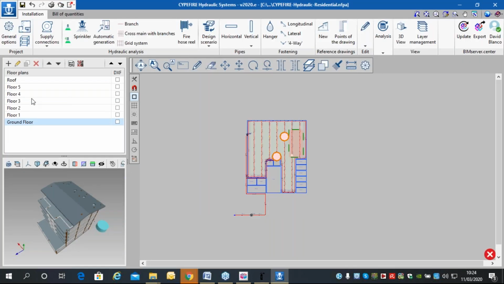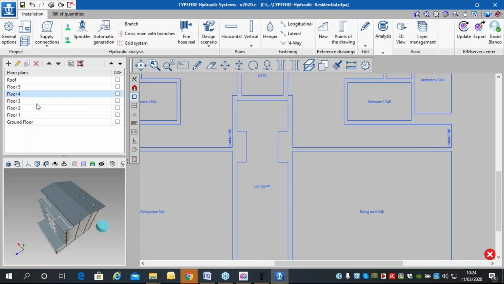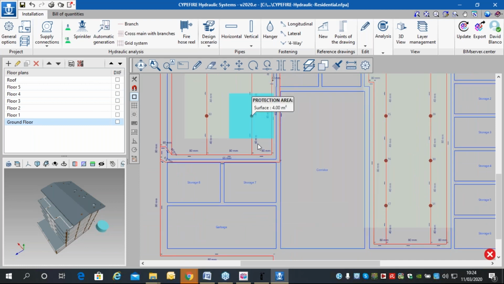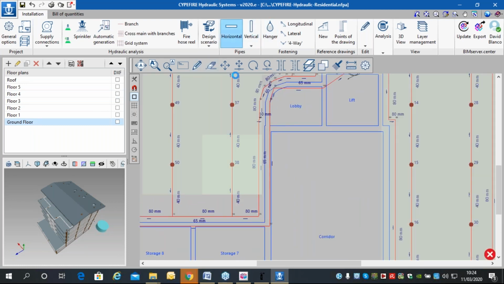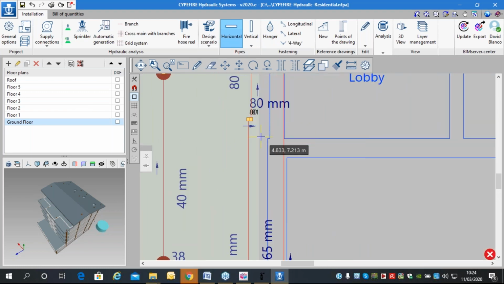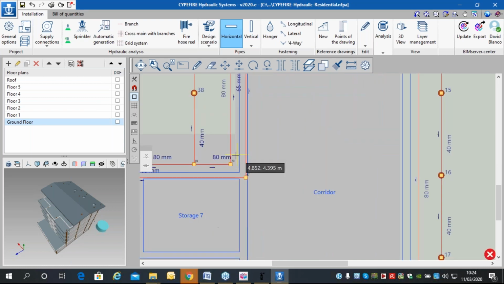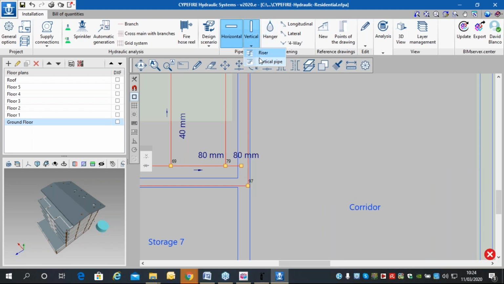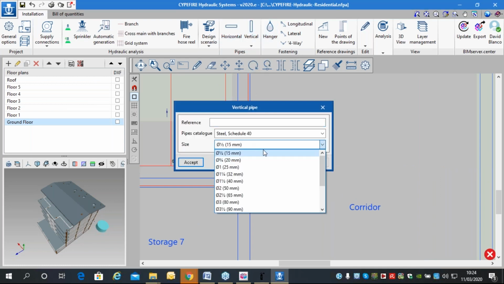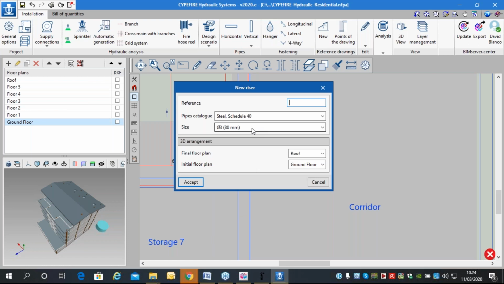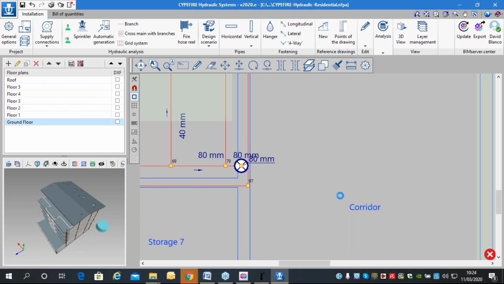Okay, so what else? In order to finish, for example, if I go to floor 4, let's provide a vertical pipe. If I go here, for example, horizontal piping, 3 inches, and from this point to this point, I'm going to introduce a vertical pipe. Sorry, this is a riser, 3 inches from the ground floor to floor 4, for example. I'm going to provide the vertical.